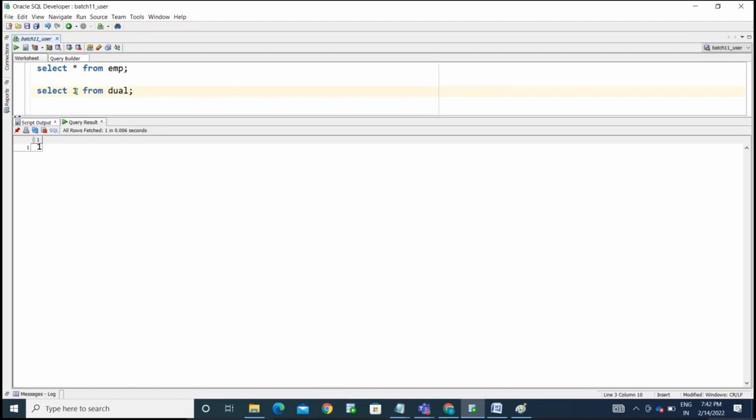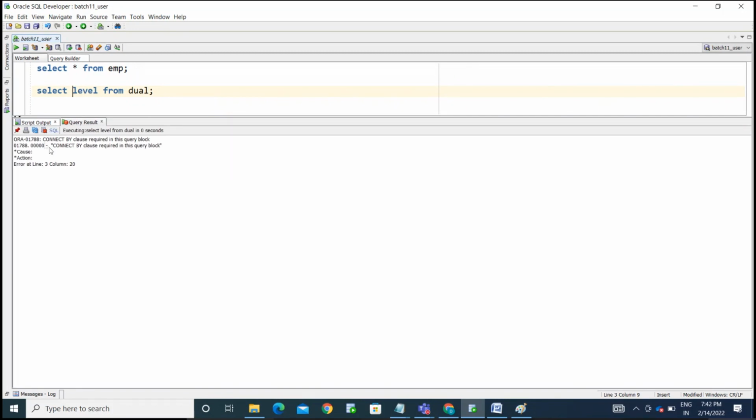So I want to print 1 to 10 numbers. So in this case, I need to use the level. If you want to use the level here, the connect by clause is required.